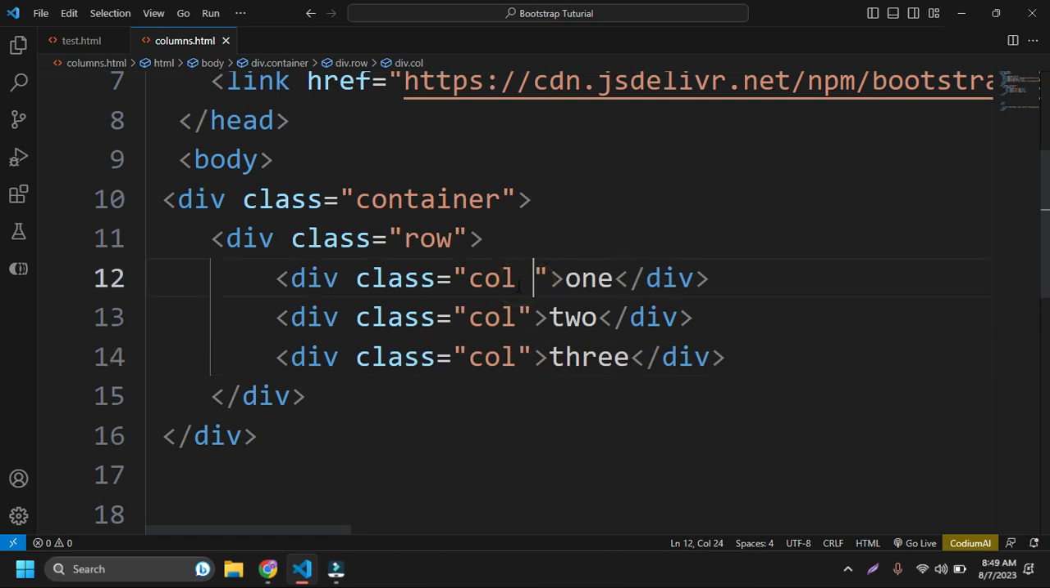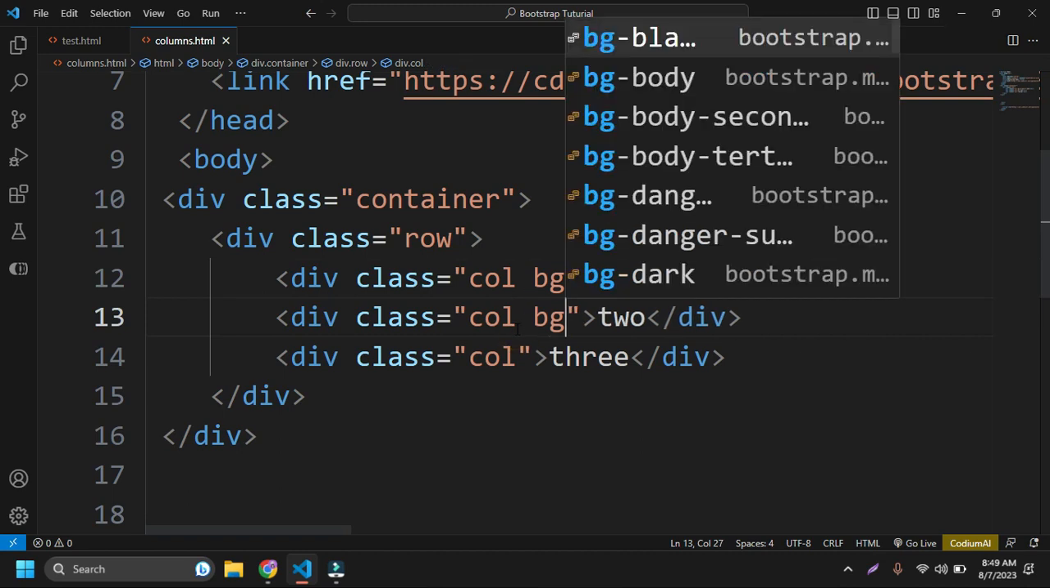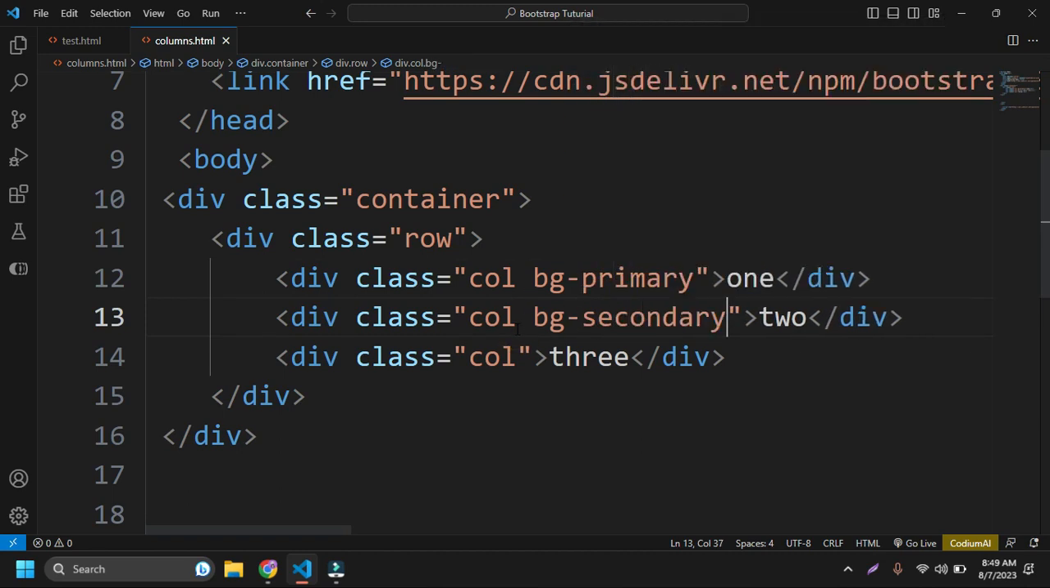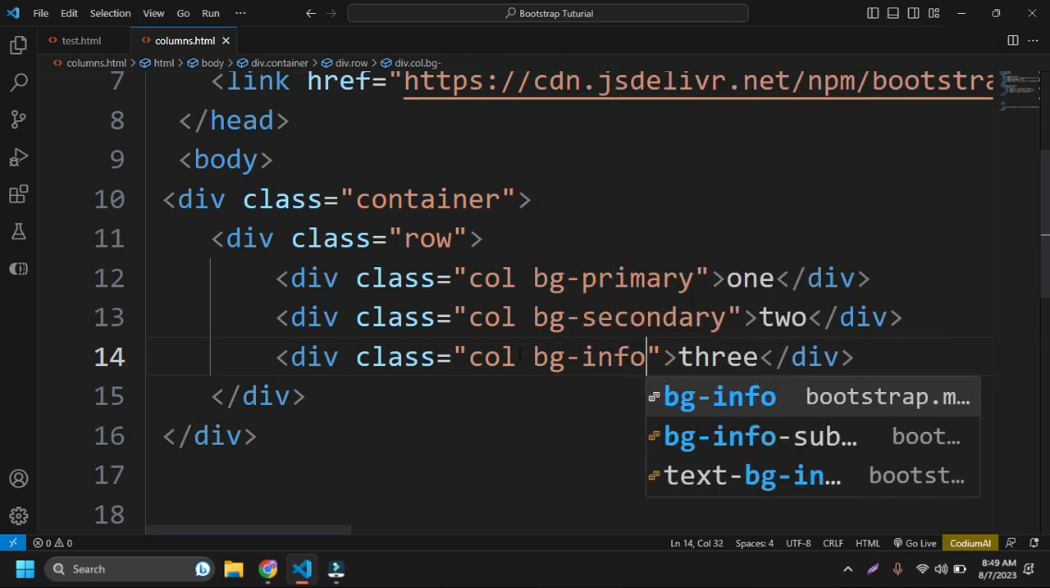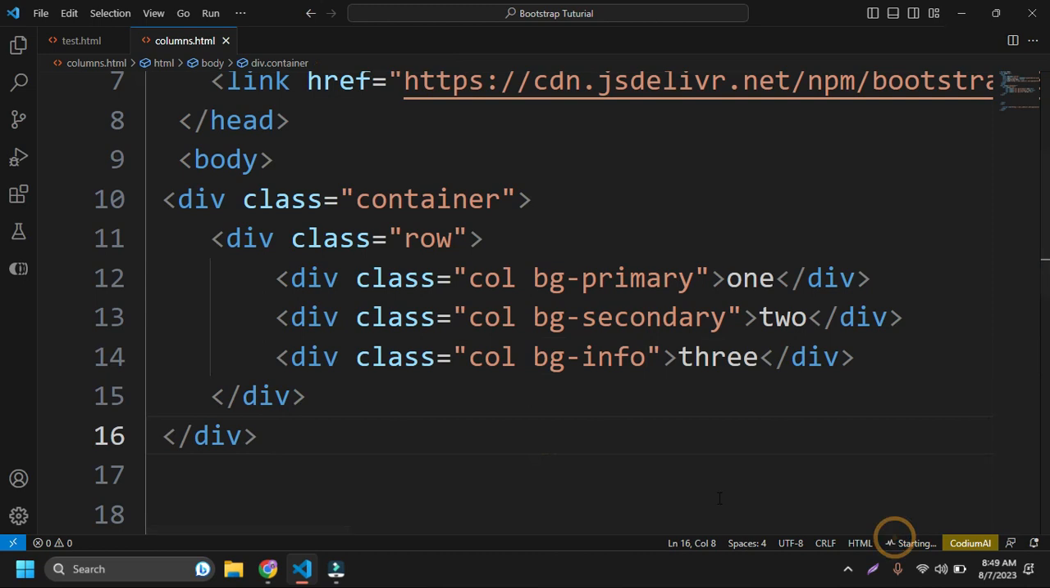At first, I want to give the background color as primary for the first div, the second div background color as secondary. And I want to give the third div background color as info. And if I run this code by clicking on the Go Live option from here, now this code is running here. And you can see 1, 2, and then the 3, right? It means I got the 3 divs here, 1, 2, and 3. And it takes the whole width here.